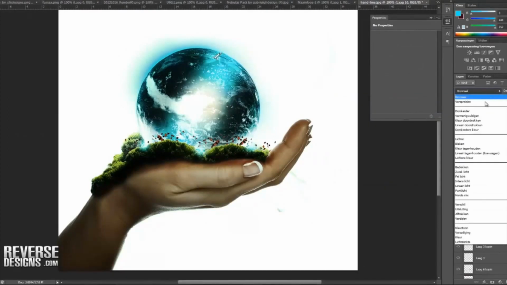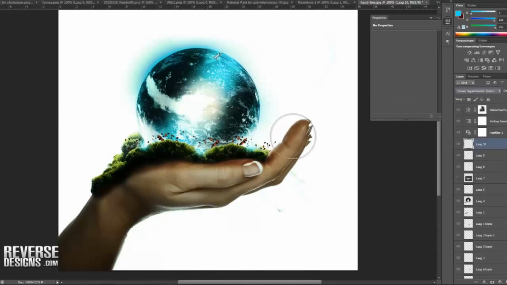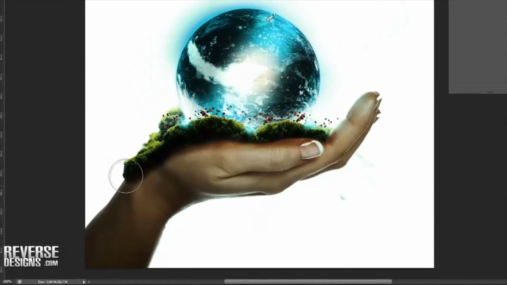And we're gonna create a new layer and set it to linear dodge add, and add some light blue color on top of the fingers, so we've got some glow going on of the globe on top of the fingers. It doesn't need to be really bright, but just enough to give that feeling of a reflection on top of the fingers.